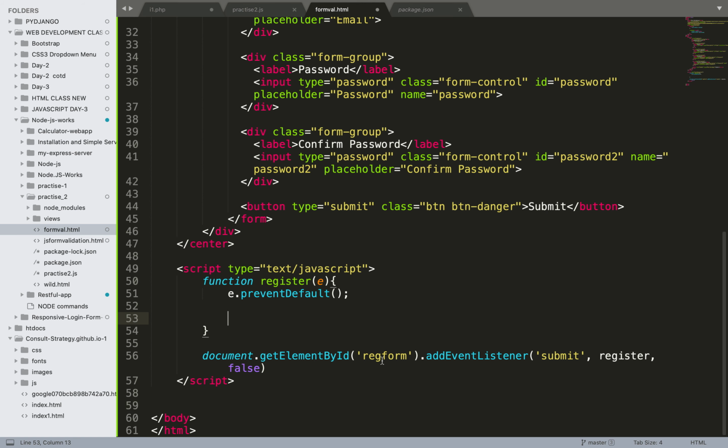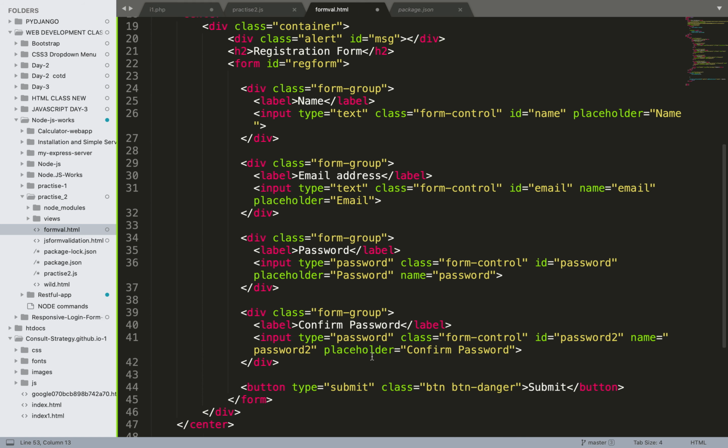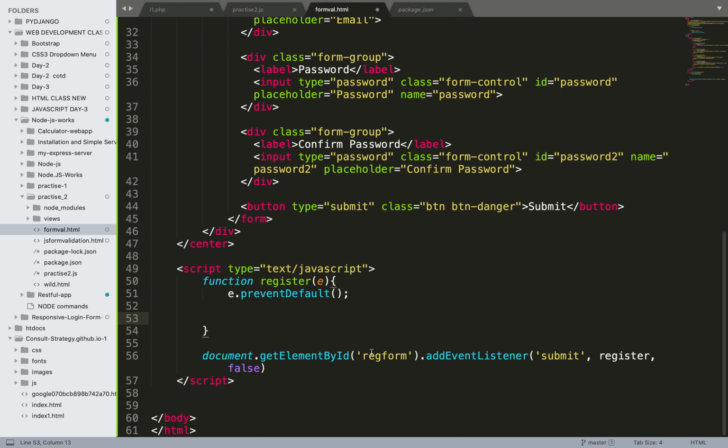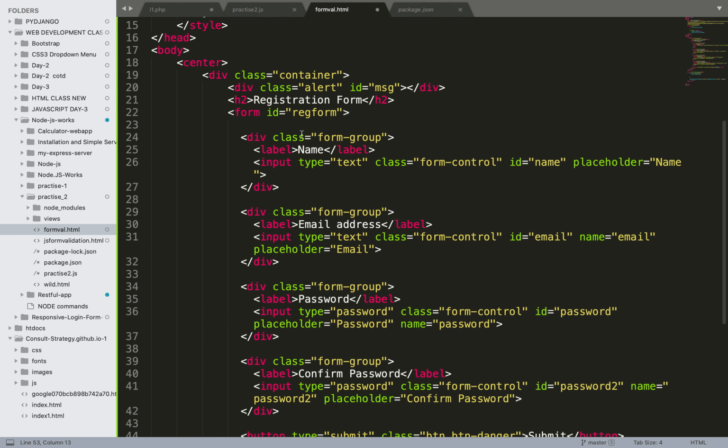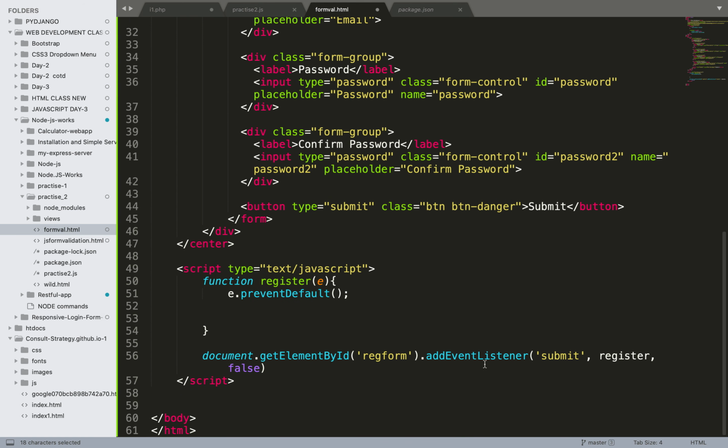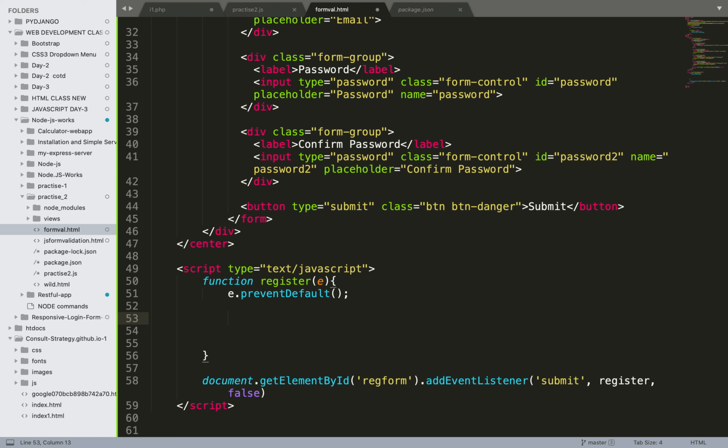Here what we have done, we are fetching elements with the id reg form. Reg form is mentioned in our form with id reg form. Whatever is there, it will fetch, and it will add an event listener to the submit button. What the submit button will do, it will work with the register function. We have created the register function over here, and it will prevent the default settings. So let's start working on adding functionalities.